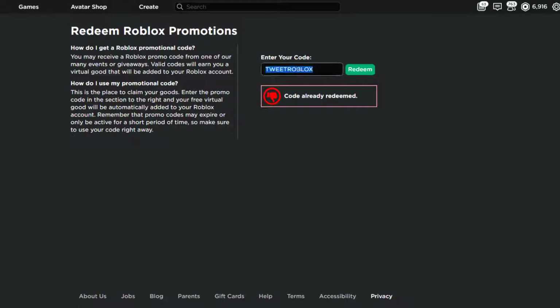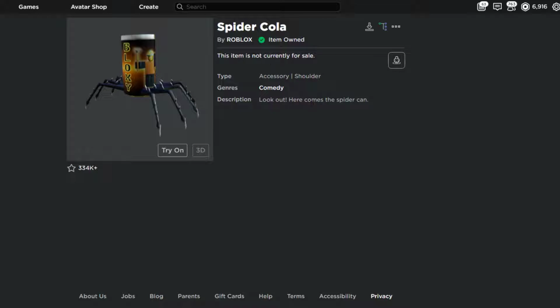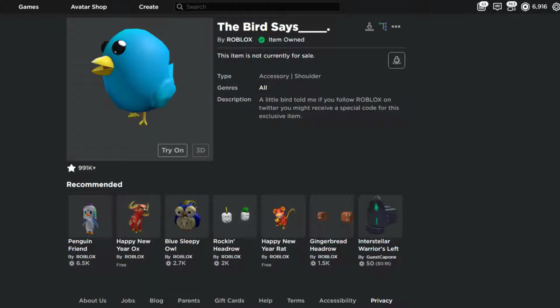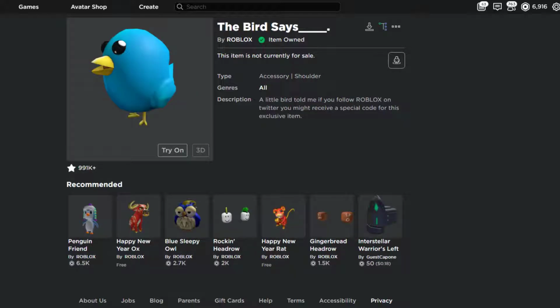And then we've got the last code, which is spider cola. Redeem right here. And then you can actually get the spider cola. This one. They have a lot of favorites, as you can see, because they are so old and so famous. So that's pretty much how you can get these items.